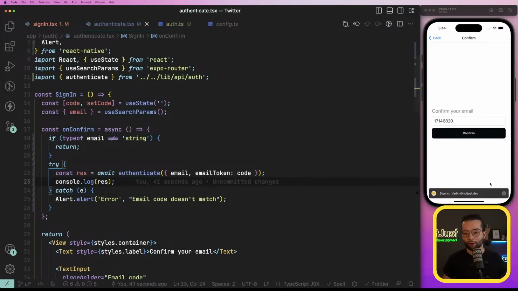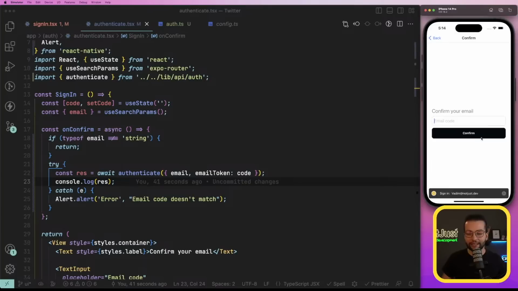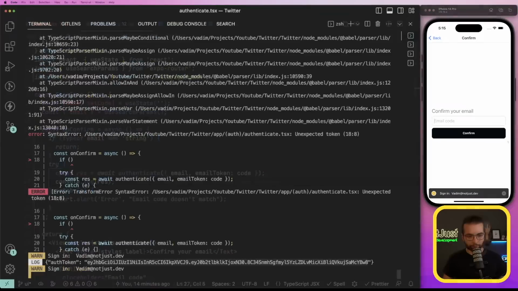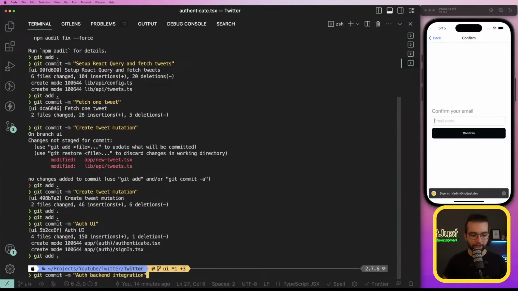So that means that the whole flow is now connected and working properly, from creating an account and requesting a one-time password on our email, to validating that password here on the second page and exchanging it for a JWT token. The only thing next is to save this JWT token somewhere, use it for the next requests, and also to manage the whole authentication flow and protect some of our application routes based on whether the user is authenticated or not. Okay, let me go ahead and git commit: authentication backend integration.